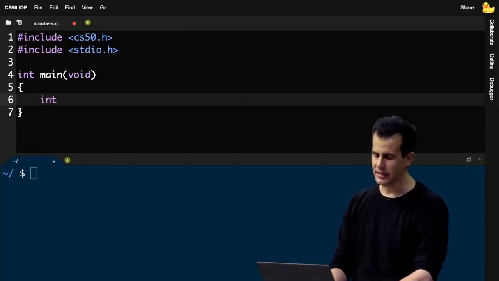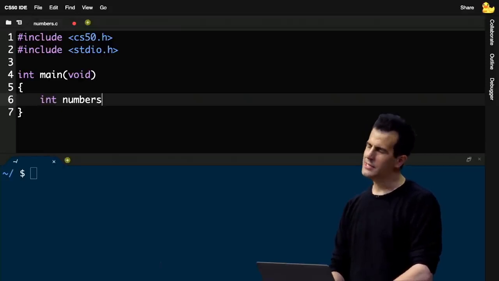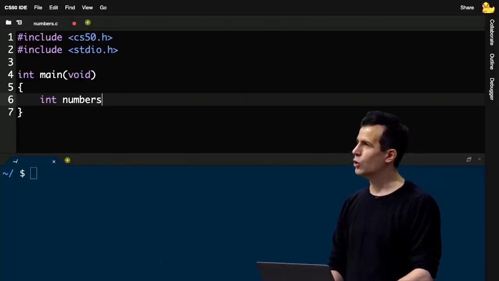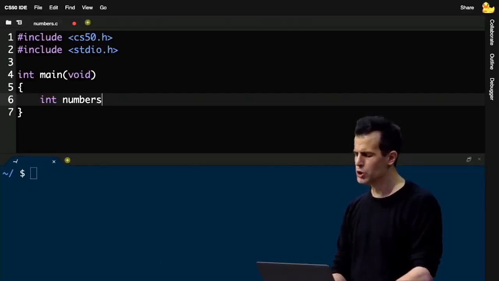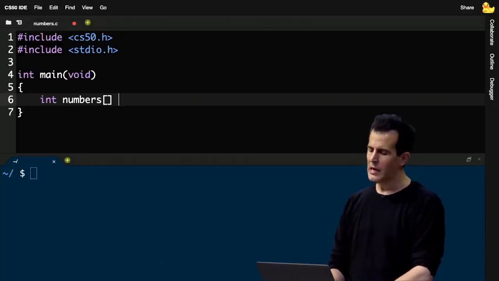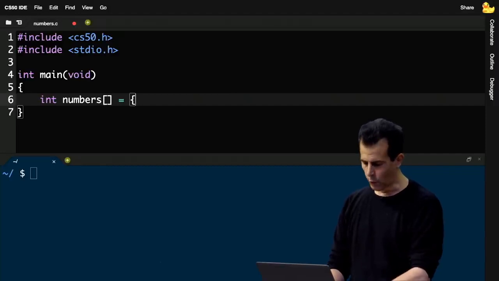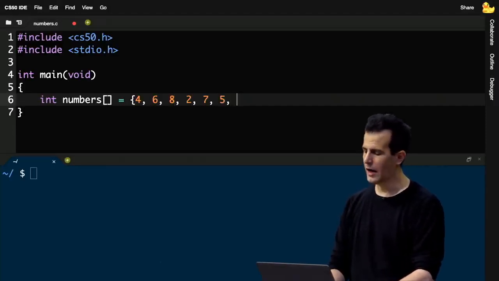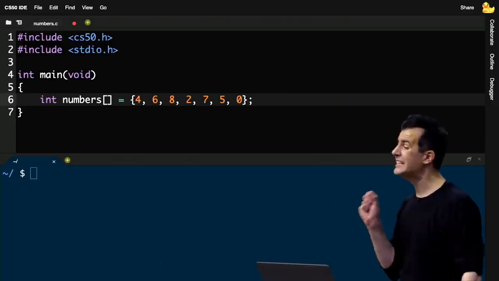And I'm going to go ahead and give myself an array of numbers, 7 numbers, just like the doors. I'm going to say int numbers. And then this is a little trick that we didn't see last week, but it's handy for creating an array when you know in advance what numbers you want, which I do, because I'm going to mimic the doors that Joe kindly set up for us here. I'm going to go ahead and say, give me an array that is equal to 4, 6, 8, 2, 7, 5, 0.